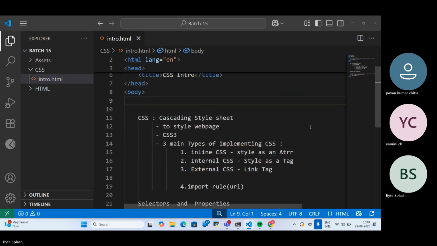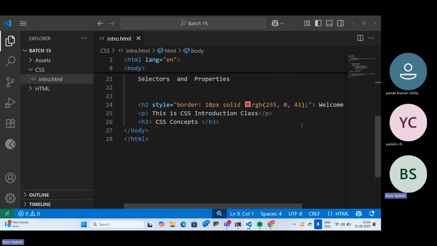CSS contains only two core concepts, which are selectors and properties. For inline CSS, we don't need to worry about selectors. We just worry about the properties.